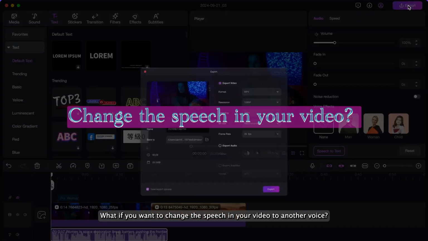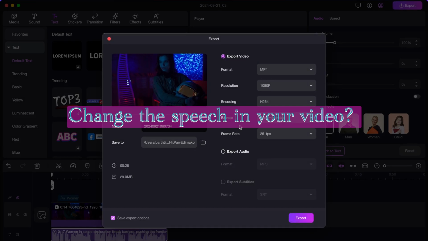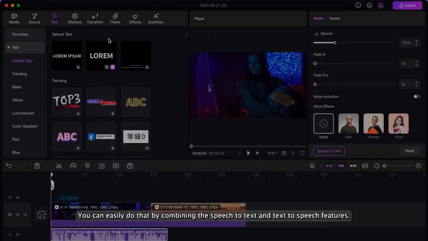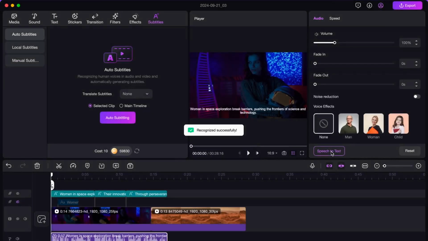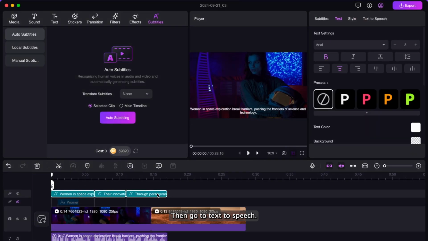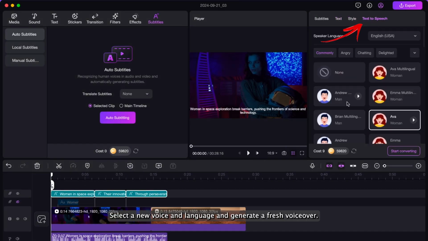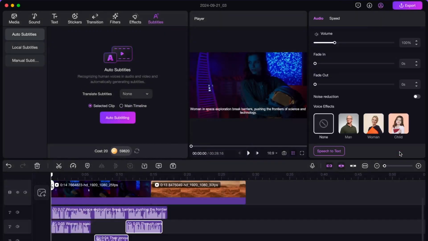What if you want to change the speech in your video to another voice? You can easily do that by combining the speech to text and text to speech features. First, use STT to convert the existing audio into text. Then, go to Text to Speech, select a new voice and language, and generate a fresh voiceover. Mute the original voice and done.